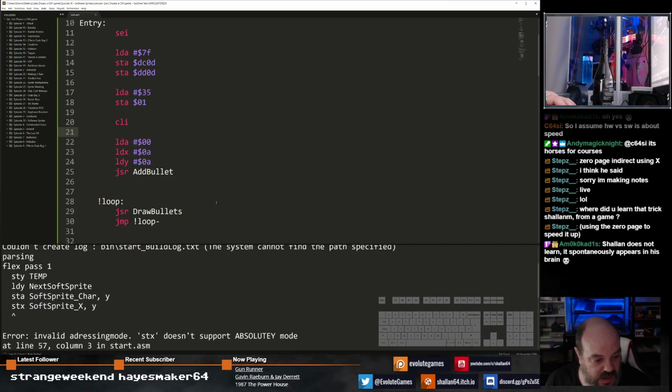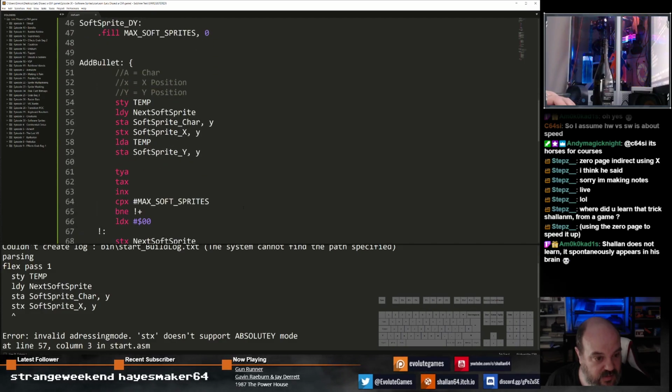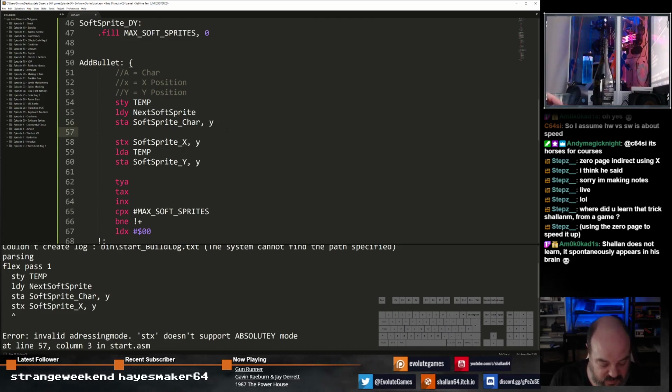Okay, store X, Y does not work. Where is that? Should have known that. Oh, okay, so I need to transfer X to the accumulator. I hate this. They have a load X, Y, but they don't have a store X, Y. Go figure, makes no sense.